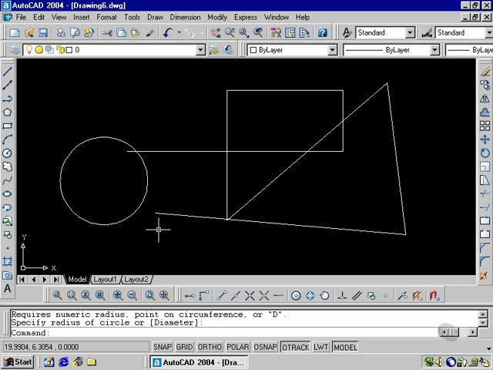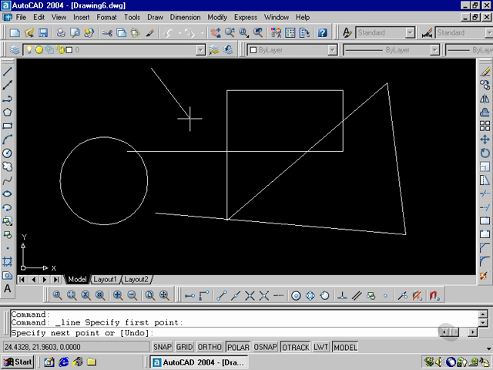Another mode that is also available to us is polar tracking. Let me show you how that works. Turning polar on, I begin to draw a line, and as you can see, it's indicating a specific angle. Right now 330, 300, 270. And I can make changes to the angle increment by simply right-clicking on the text and selecting Settings.